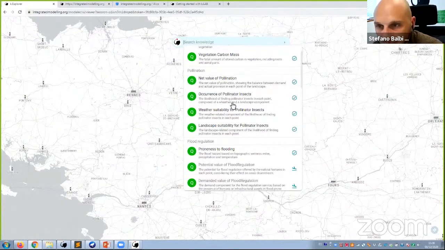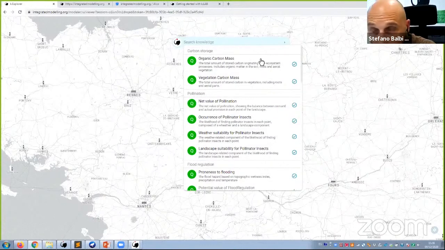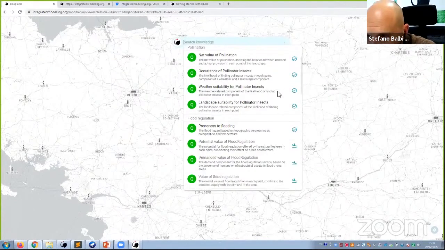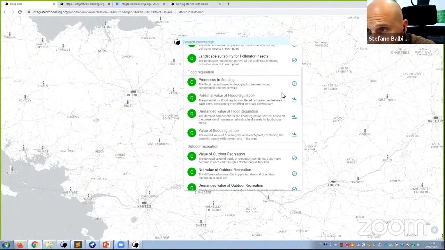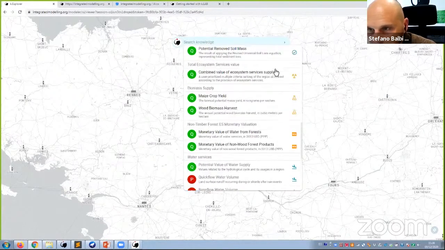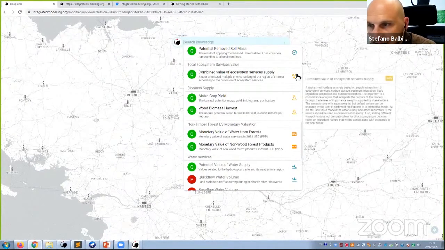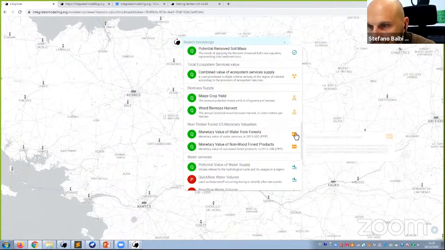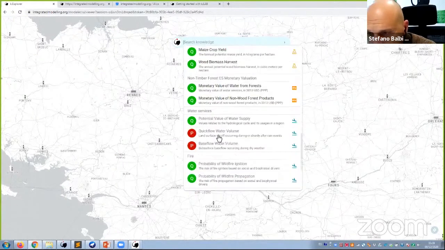So the models that we have published and are endorsed are those with this icon. Other models are in development. Other models are very experimental. You can just browse around with this icon and see their meaning.